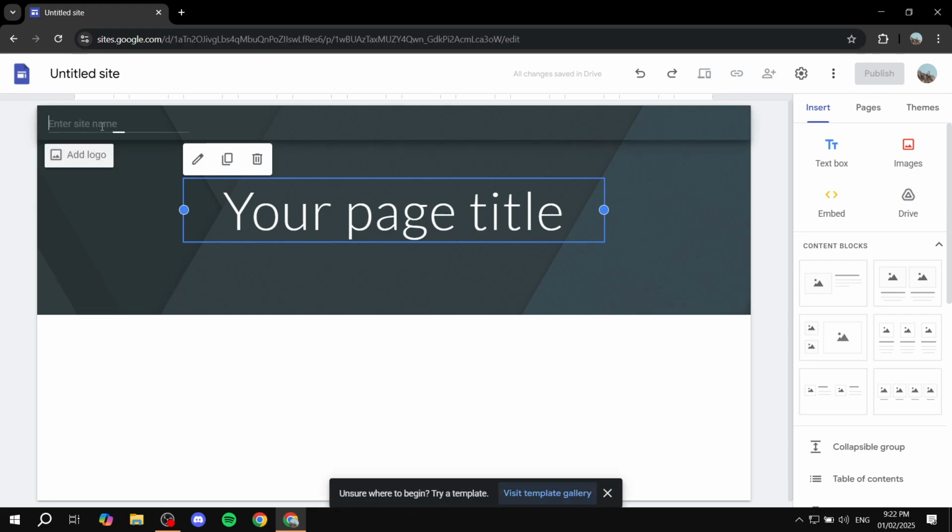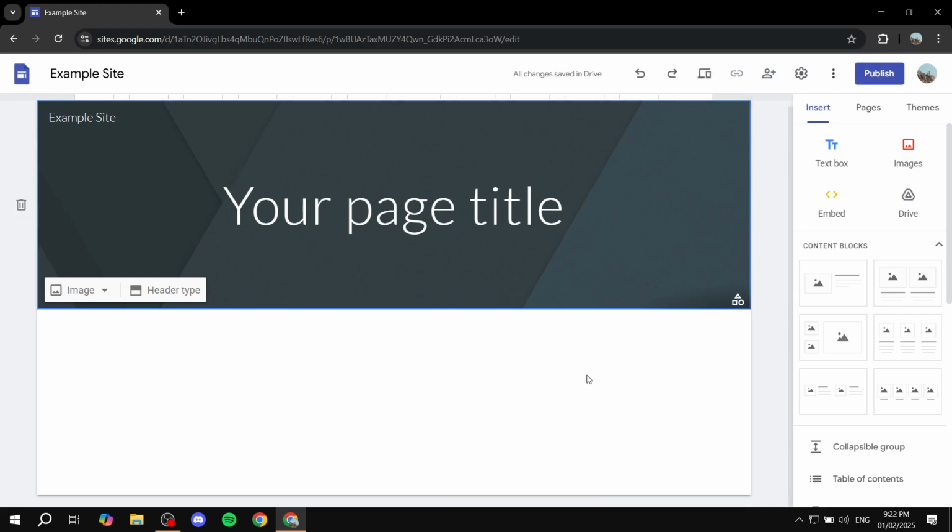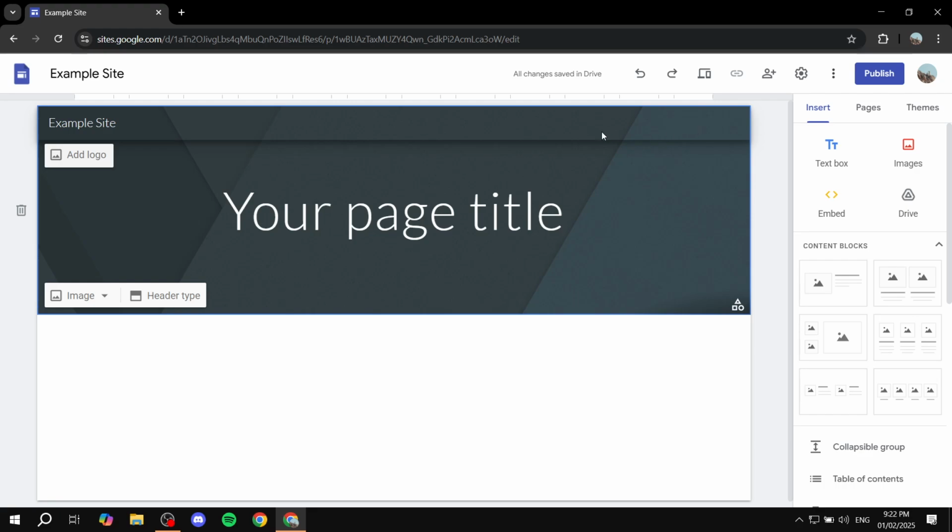So in here, we're just going to give it a sample name. So let's just do example site just to get started. And this is going to be the first page here, the home page. So by default, we're not going to have any navigation whatsoever. And this is going to be because we don't have any other pages. Once you create a Google Sites, you're only going to have the one page, which is the home page. You don't have any other pages just yet.